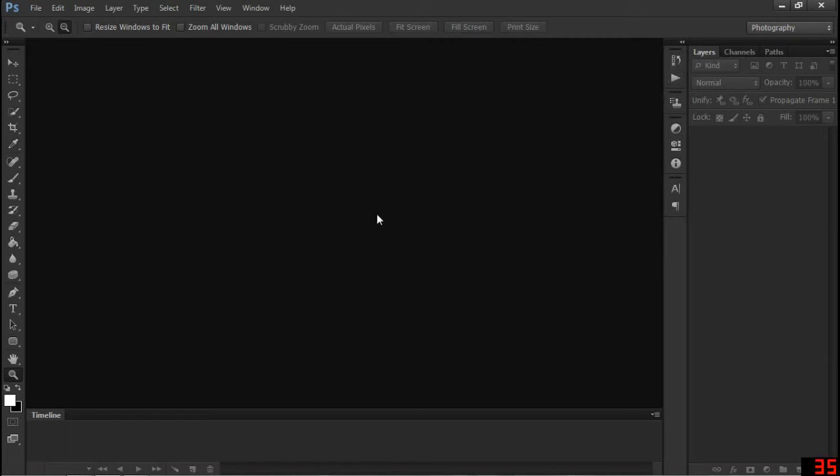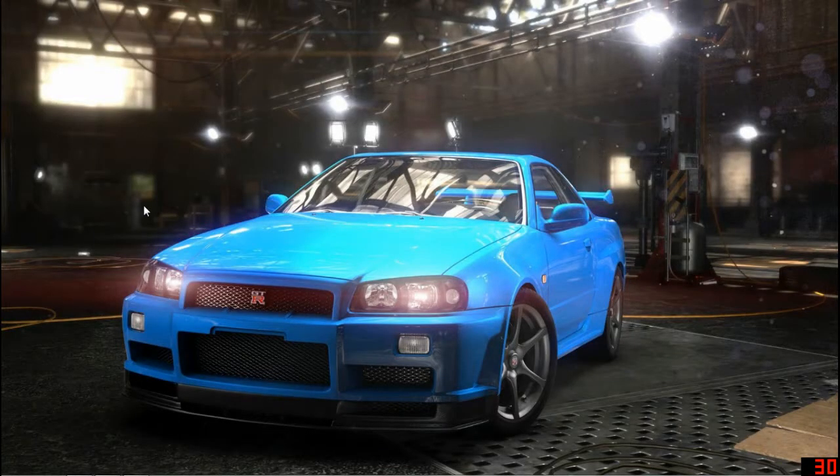Hey everyone, and welcome to my first attempt at a Photoshop tutorial. What we're going to be doing here is changing my desktop background of a Nissan Skyline GTR R34 from this light blue to something else. Maybe red, maybe green, maybe a different blue, purple, pink, whatever color you want. That's going to be the purpose of this lesson.